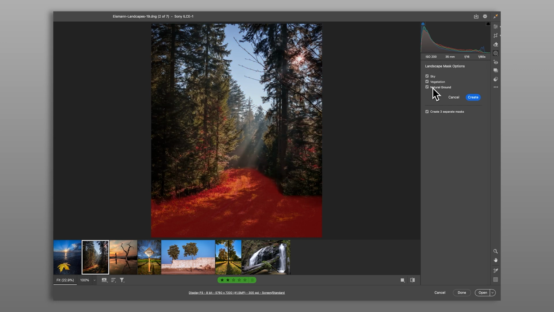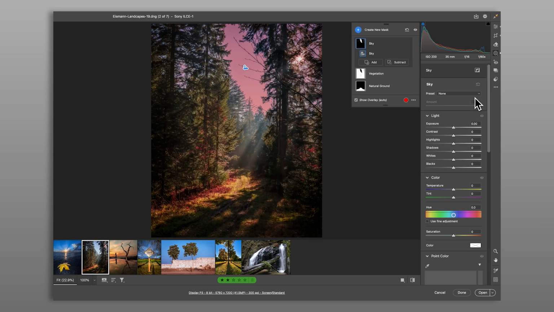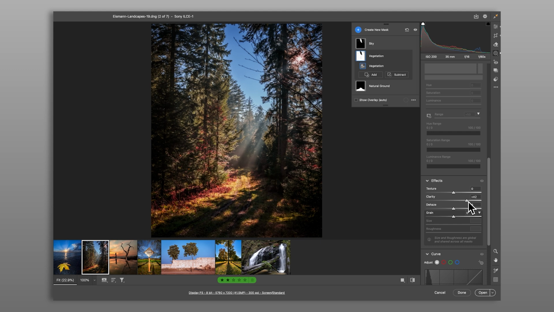I'm going to select the sky, vegetation, and ground and create three separate masks. Tap to create. Now I'll start to make some adjustments for the sky. I'll darken it slightly and shift the tone to a deeper blue. For the vegetation, I often like to add some clarity to enhance texture and detail. And for the ground, I usually treat it separately, either lightening or darkening it to create a visual foundation. Might add some texture as well.